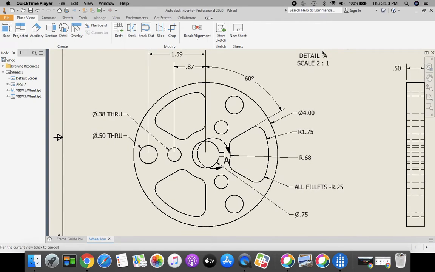Starting off, this is circular in shape, and starting out here by our circle, we have our outside circle at 4. The next inside circle is 1.75, and the far inside circle is 0.68, and our middle hole that's part of the keyway is 0.75.